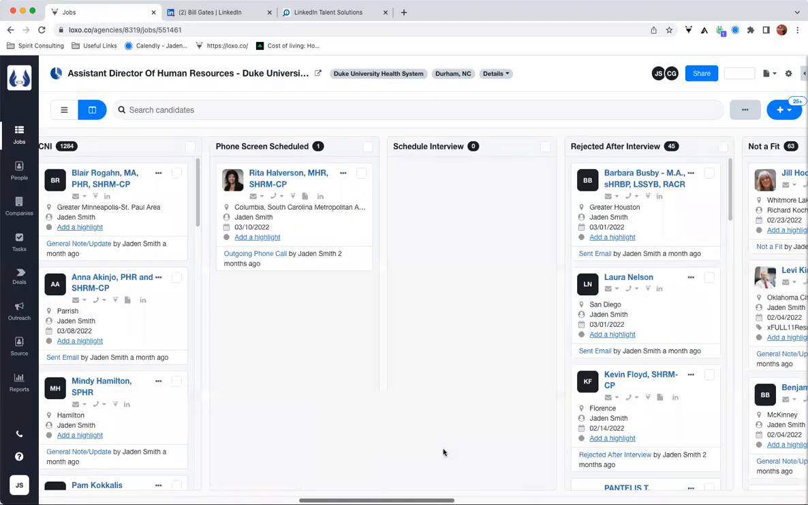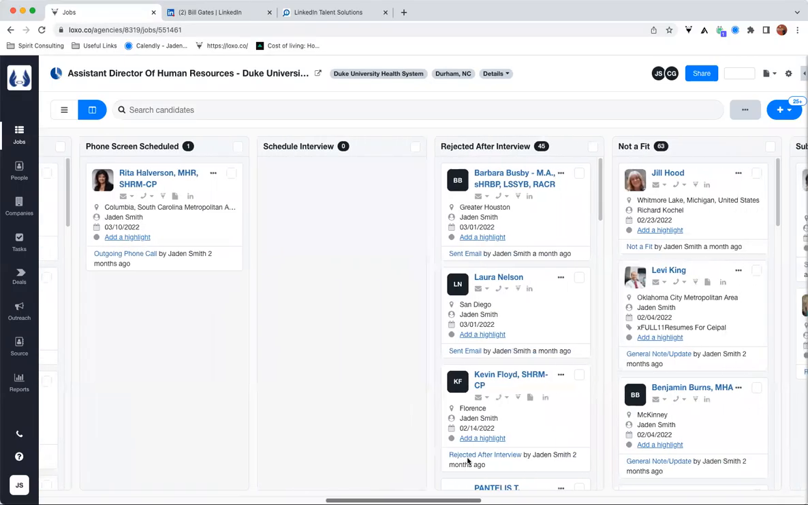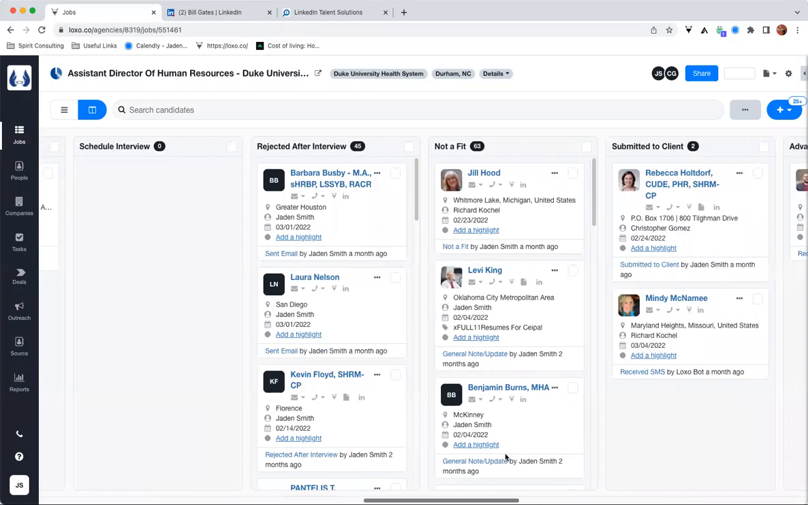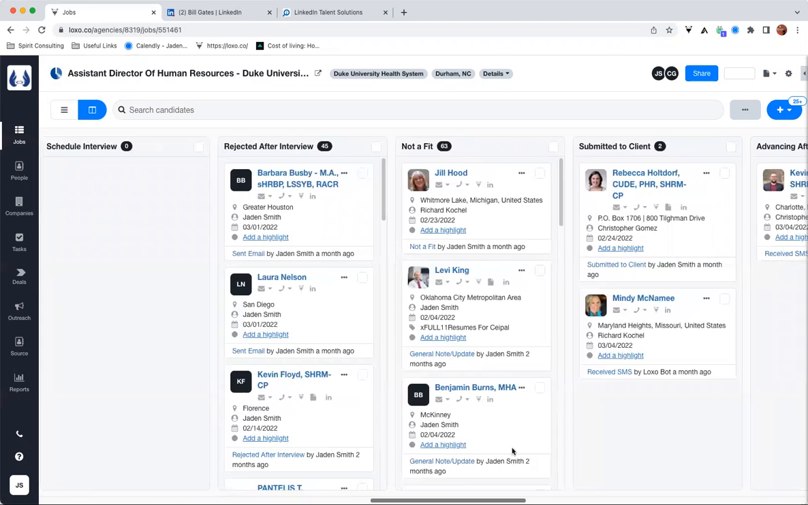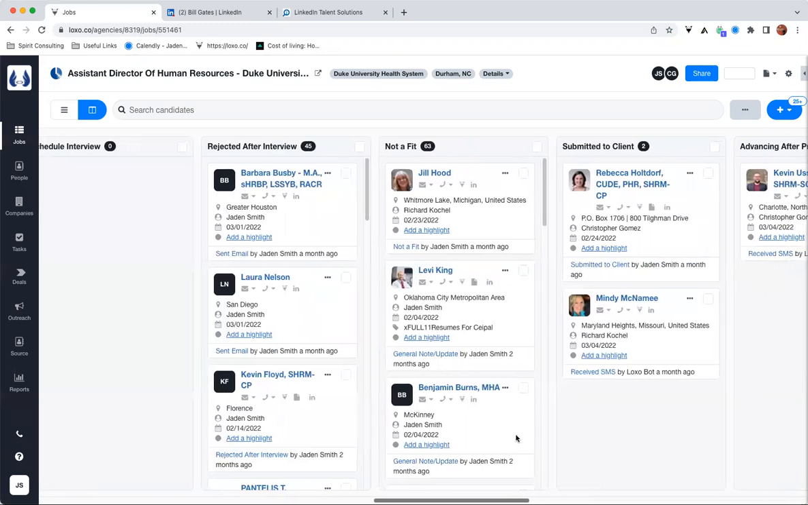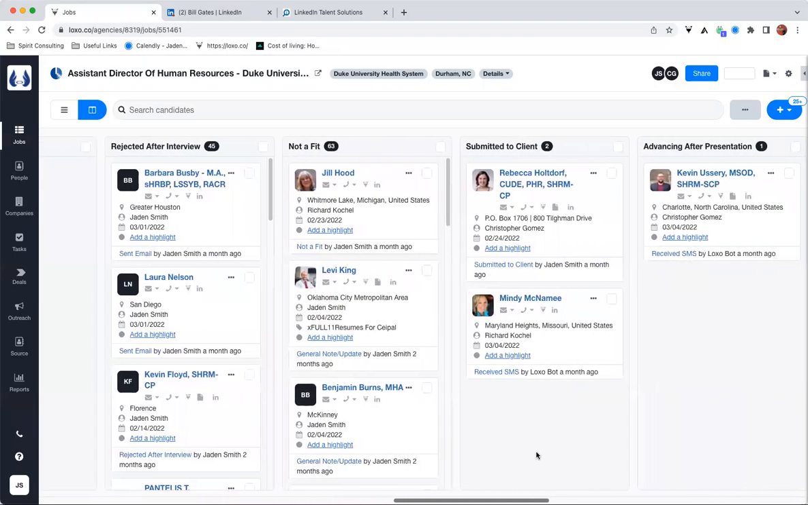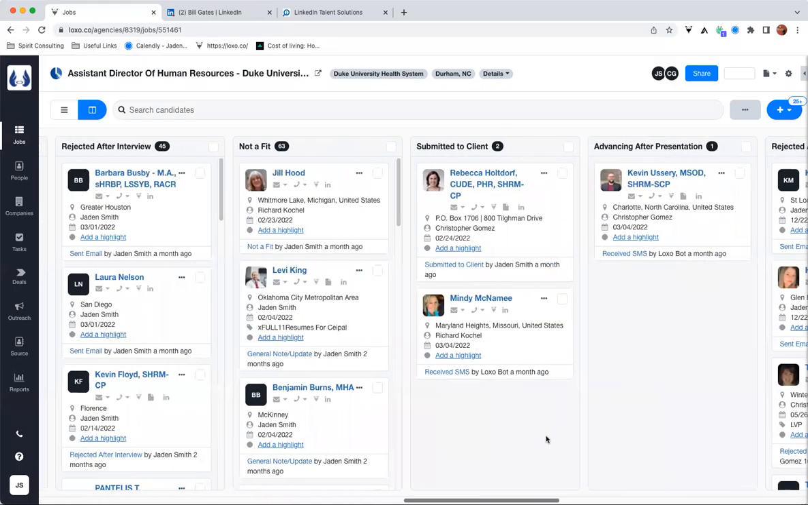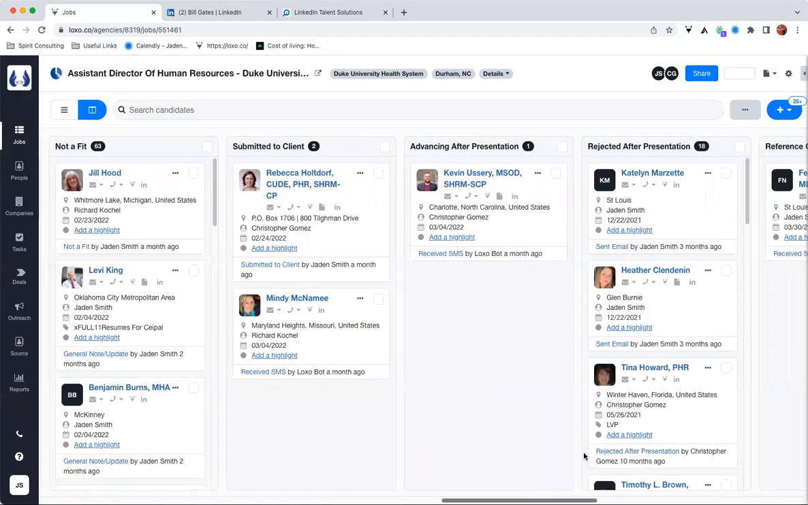Phone screen scheduled and schedule an interview are just stages within the recruiting process. Rejected after interview, not a fit, means they just weren't a fit for the position, whether it was relocation, or maybe they were too senior or too junior, but you want to keep some sort of networking relationship with them. Submitted to client means that they've been submitted to the client. Advancing or rejected after presentation is the outcome after you submit to the client.